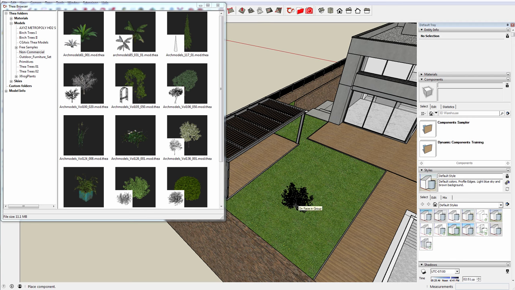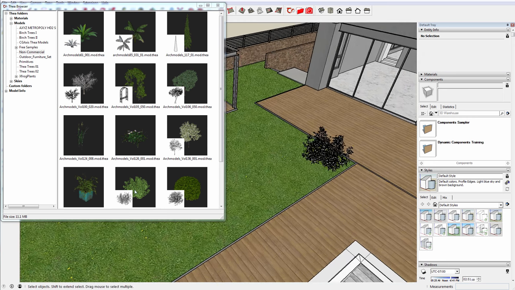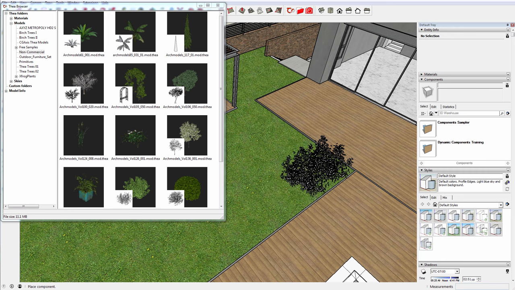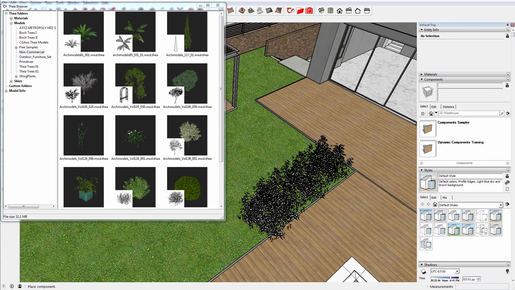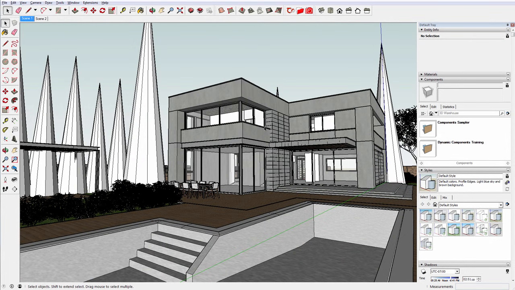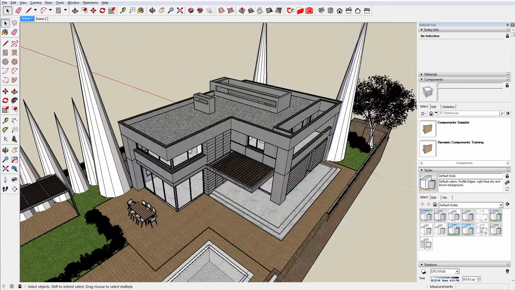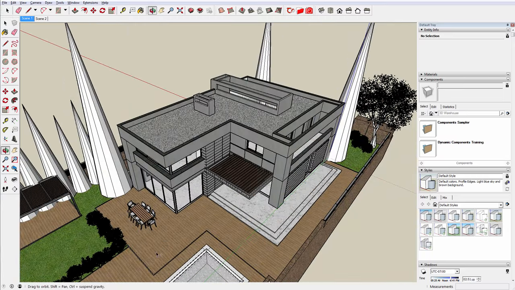We will now repeat the same procedure to add more vegetation. Give some variation to the scene by rotating and scaling the repeated geometry. Now that we have finished adding and positioning our vegetation, let's see our final images.